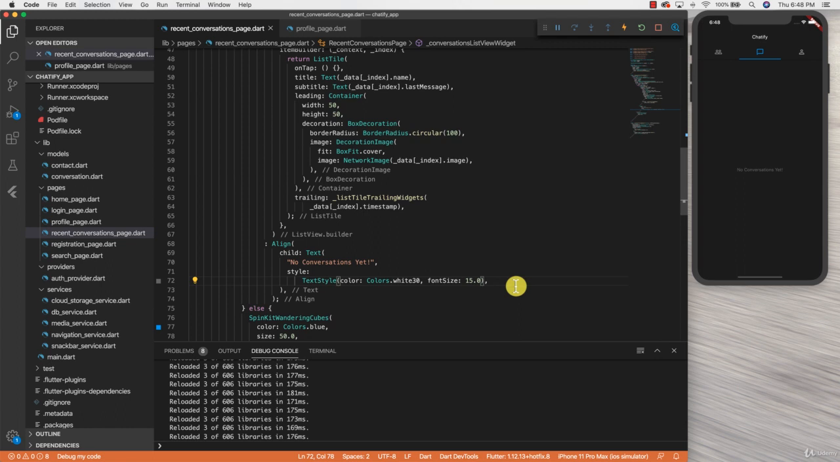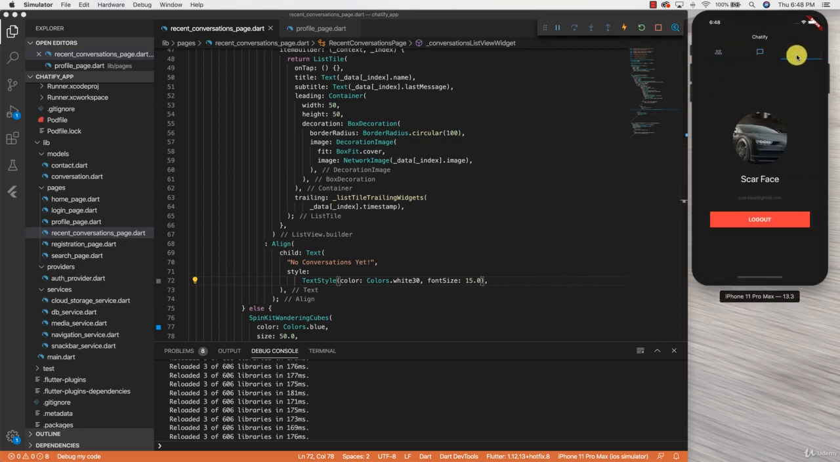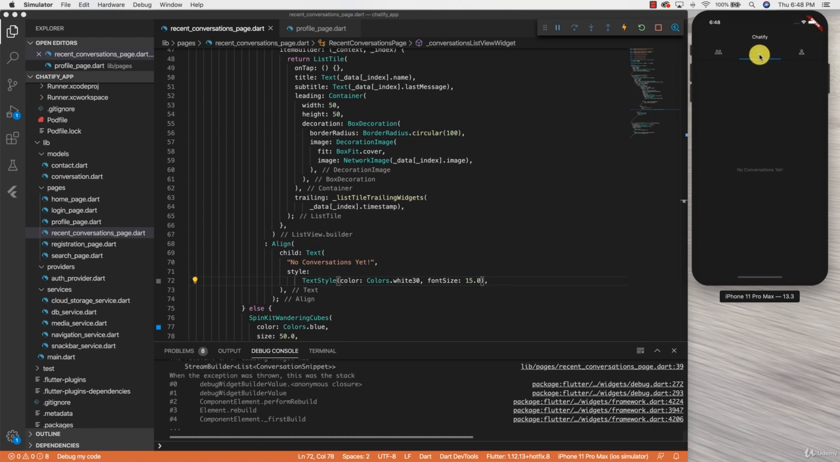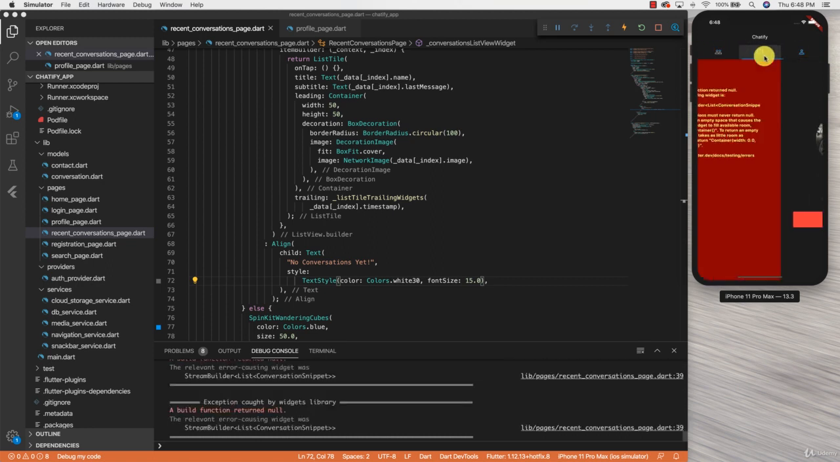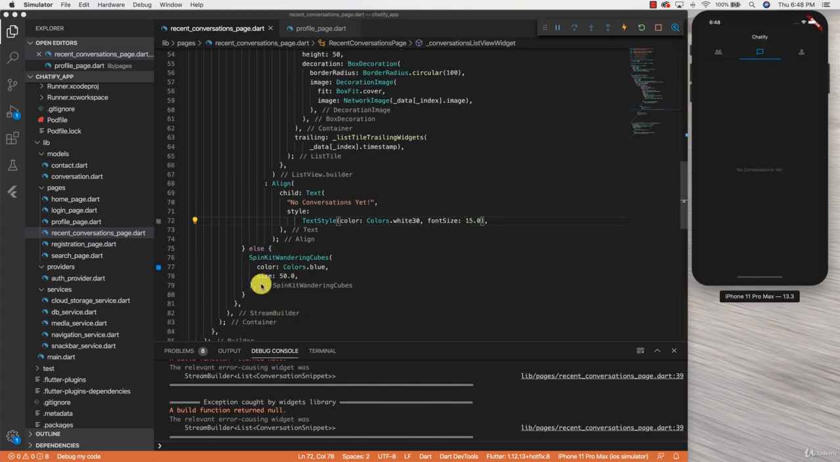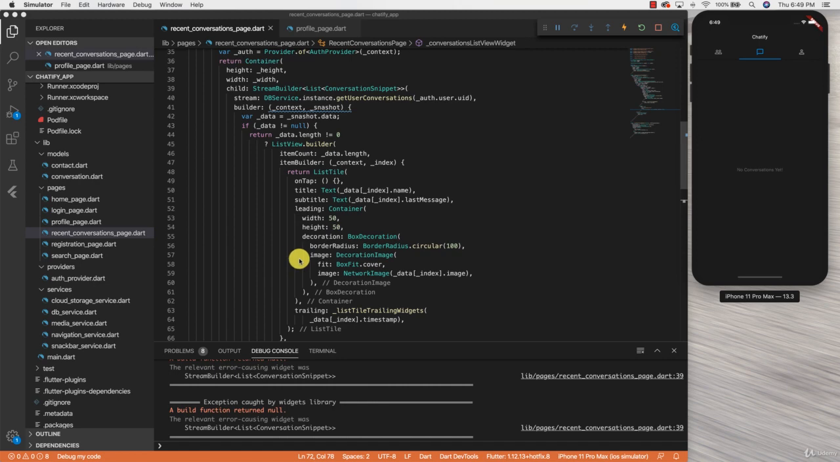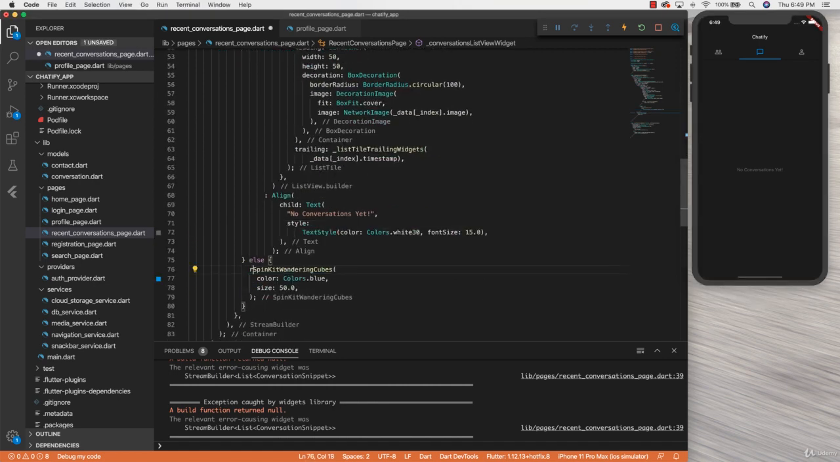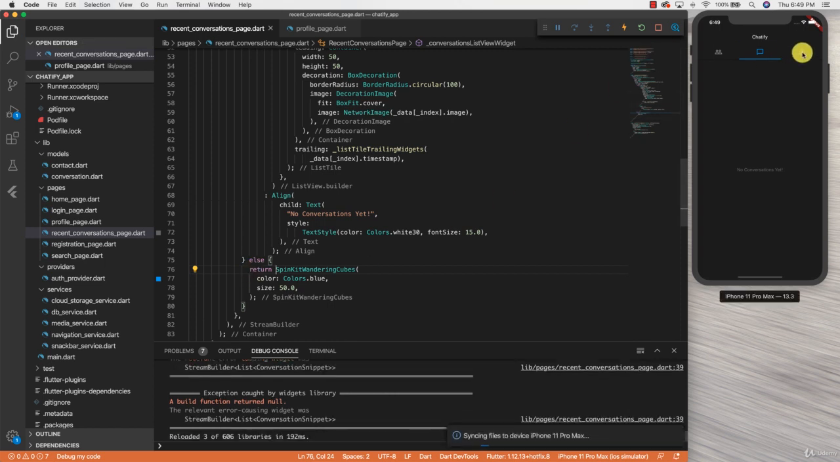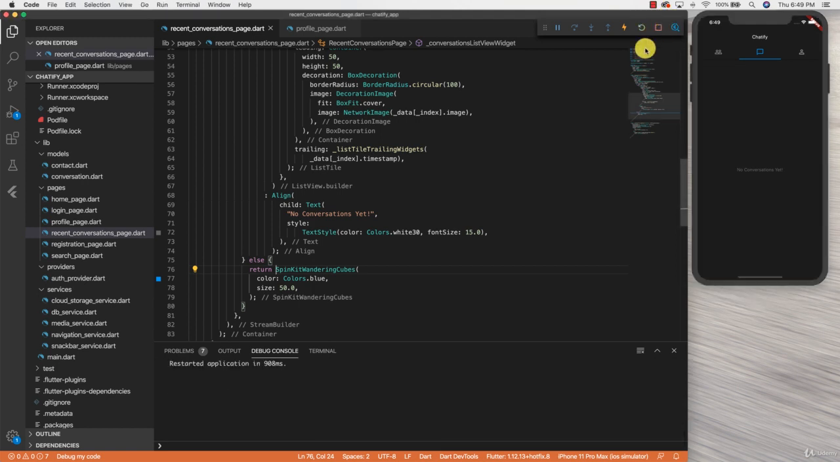And with that, we have successfully implemented all of the functionality for our profile page, our actual recent conversation page, and our actual search page. If we go to our actual recent conversations page, we get an error. And to fix that error, we have to actually return our loading indicator. And with that, we can do command save. We can go back to our profile page and come to the recent conversation page, and the error is now resolved. So I'm just going to reload our application.